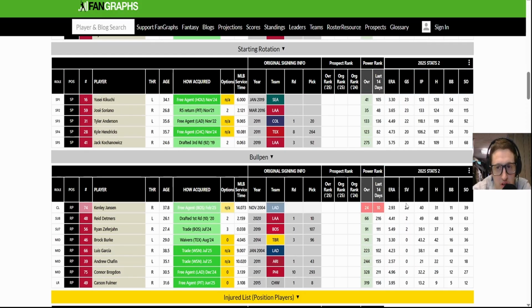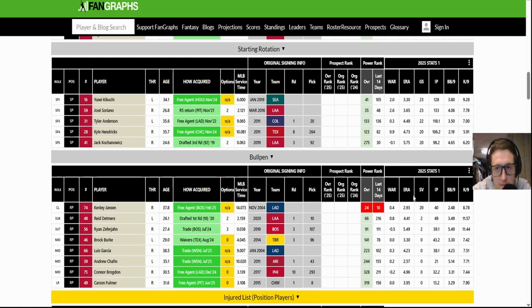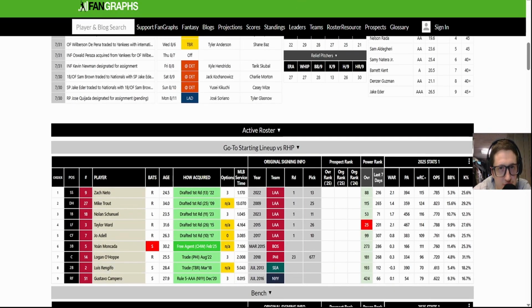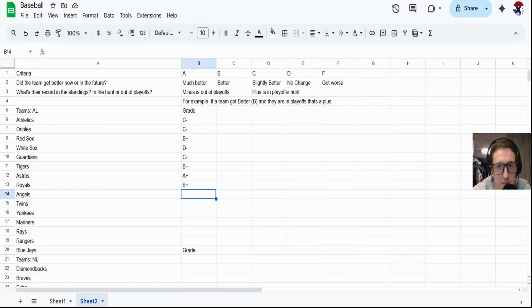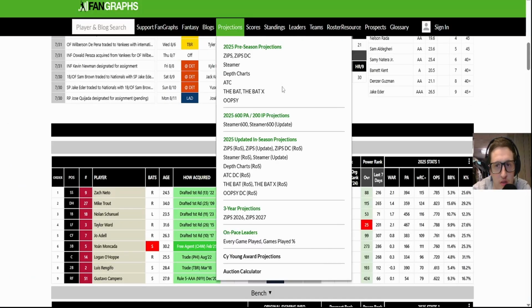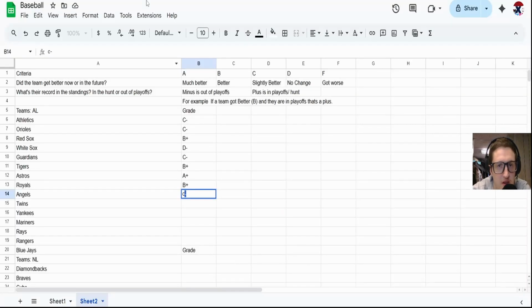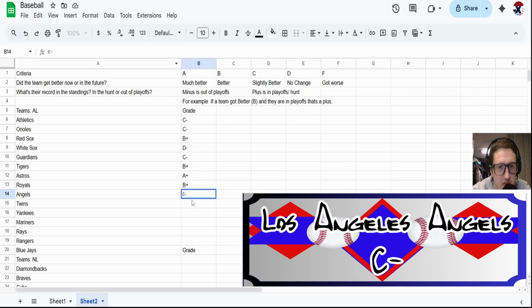Let's see. Have they been any good though? Actually, I do like their bullpen upgrades. I'm not sure about this guy Peraza. He's kind of a backup still, kind of young. This is a slightly better, maybe no change. They got better for the future, I guess. I'll give them slightly better, and I think they're out of the playoffs. I just said they're 4th. All right, C minus. That's kind of unfortunate, right? Oh, I probably should do uppercase.